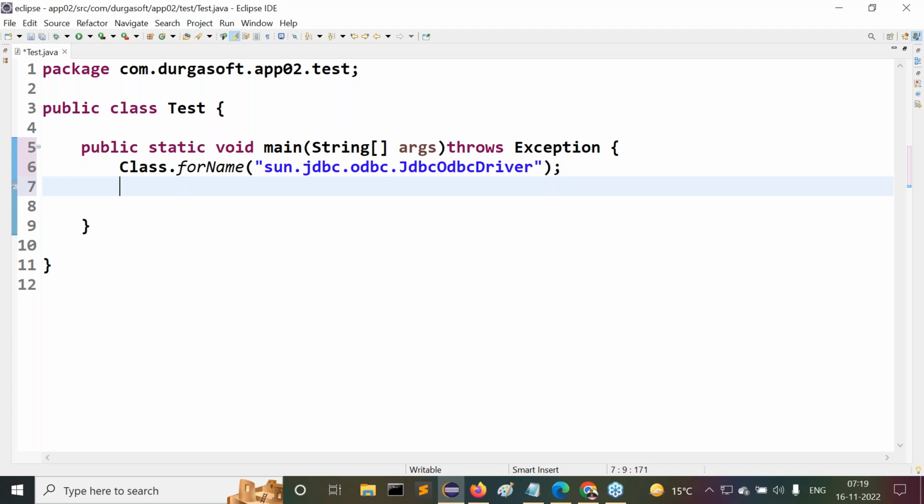Leave it now. Next, what is the second step? Come on, what is the second step? Establish a connection between the Java application and the database. Tell me, how am I going to establish the connection here now? What do I have to write in this section?